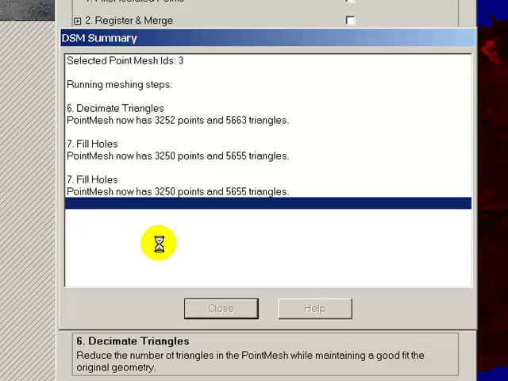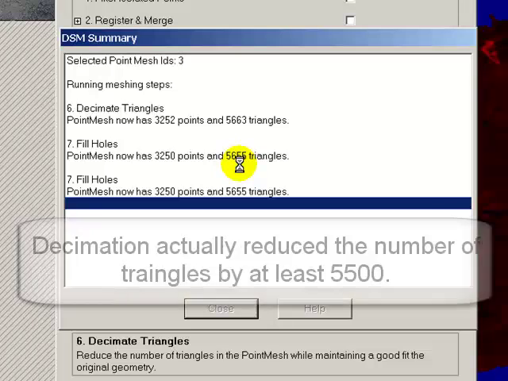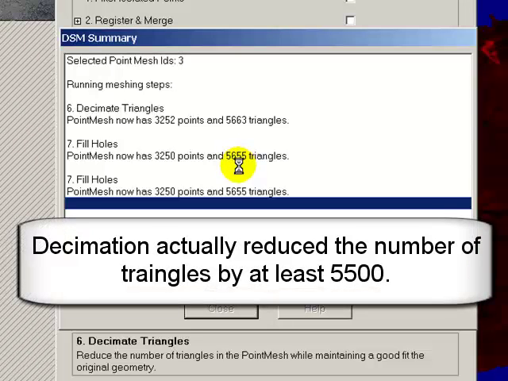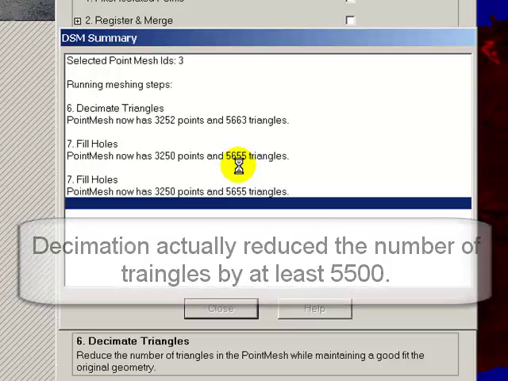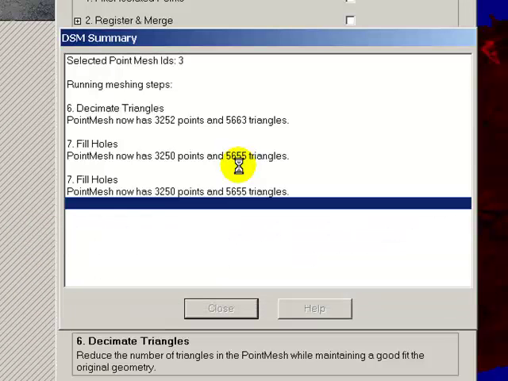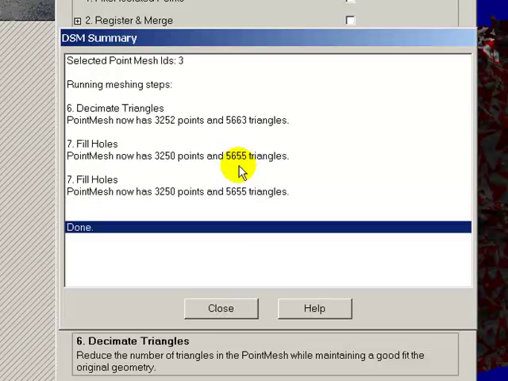Let's see what it does. It doesn't look like it reduced it any, got rid of 15 triangles or so, 10 triangles. Not even that, is it? So, it looks like it's working hard to fill some holes. Hopefully I've got some. Okay.